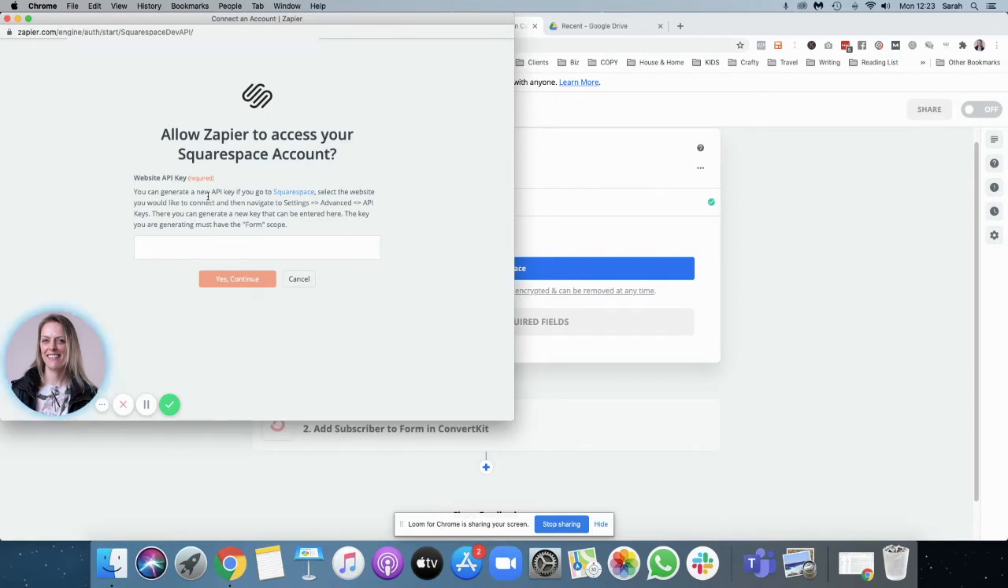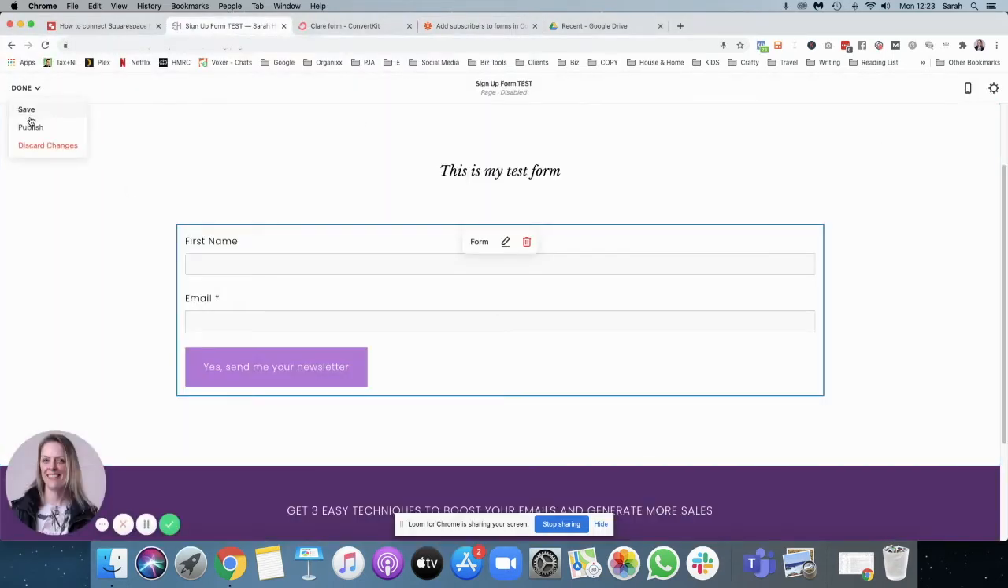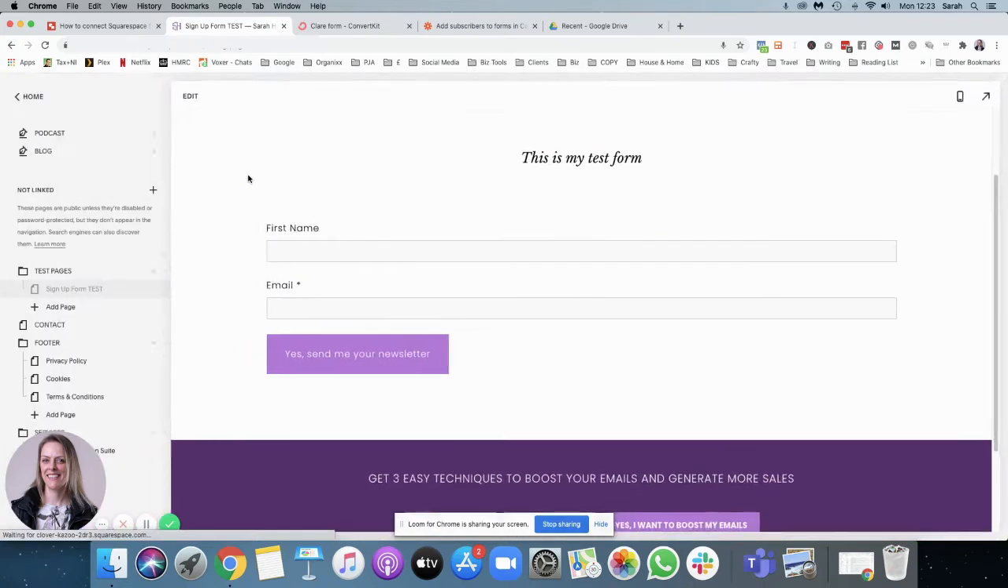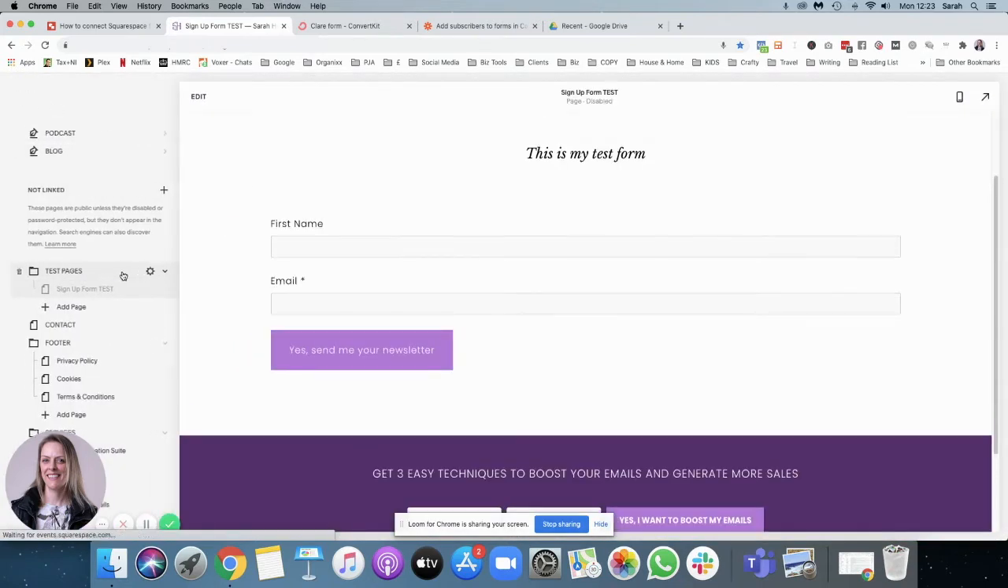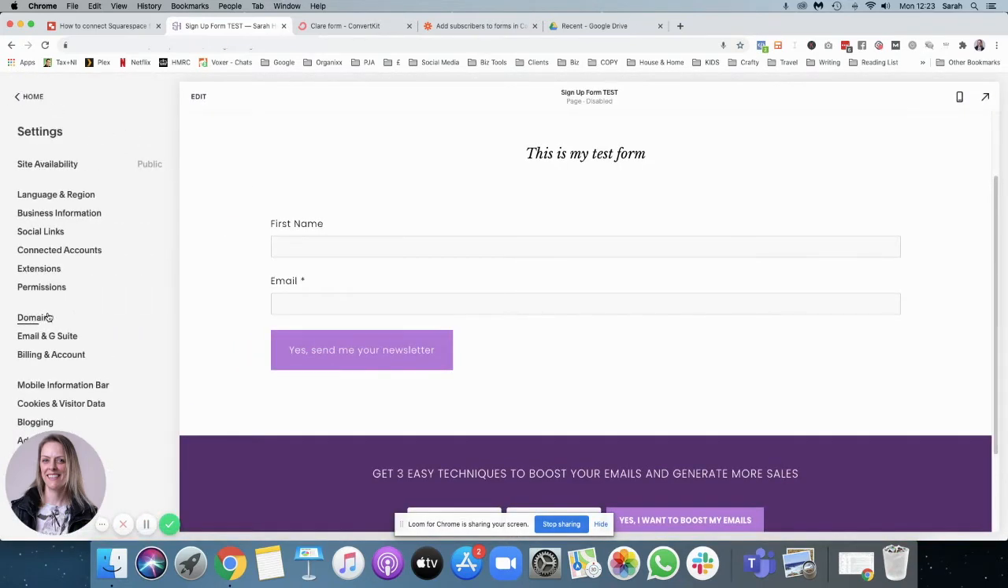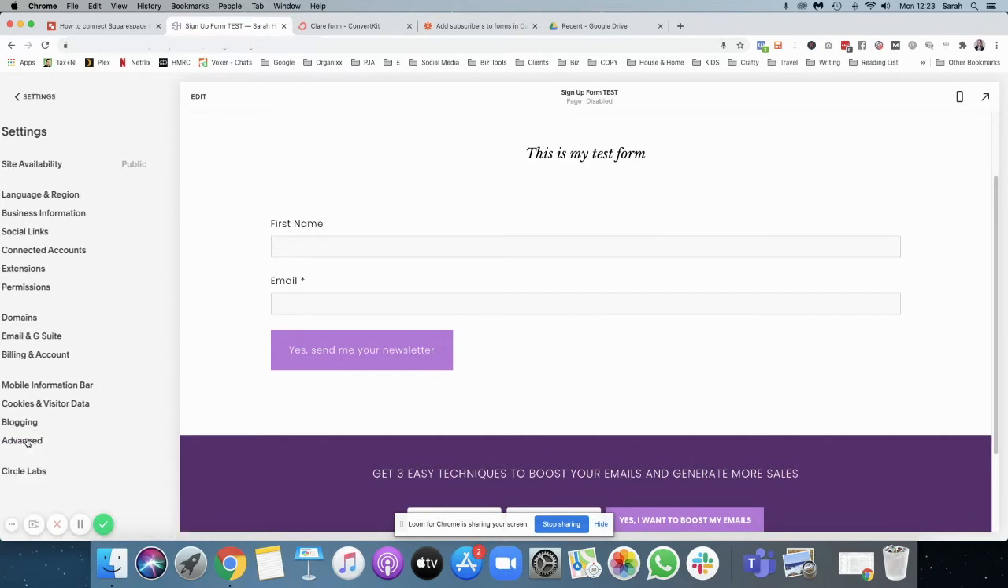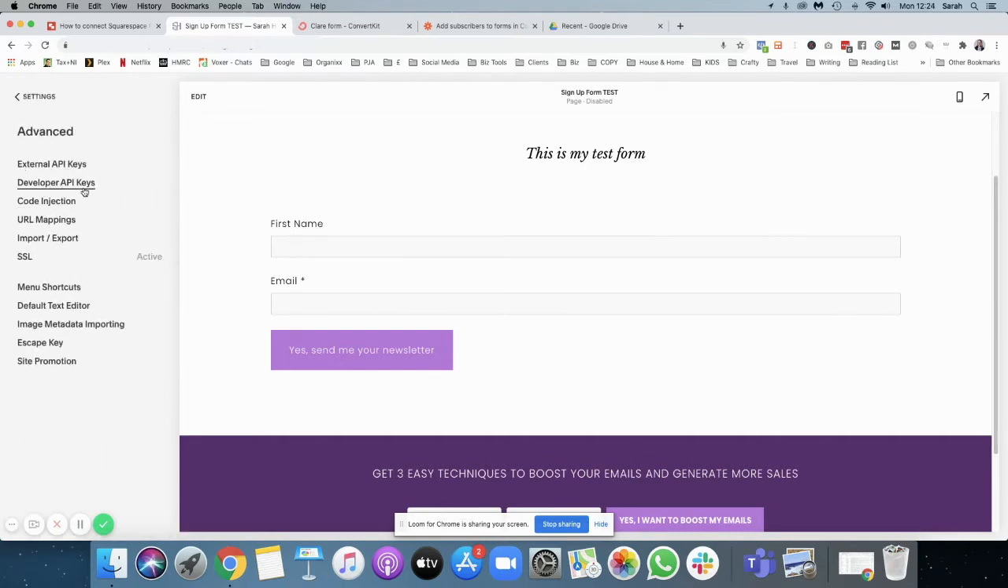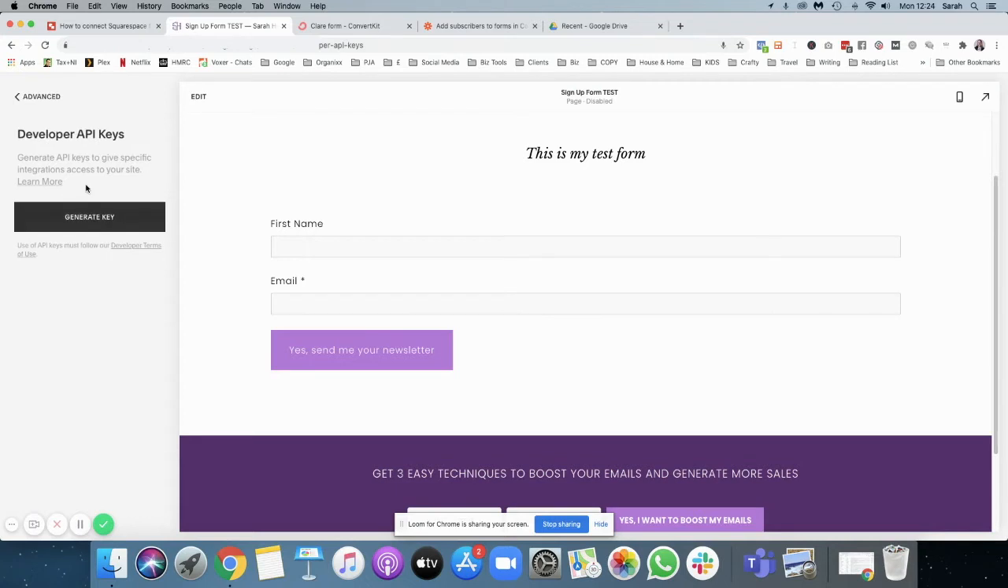Basically, this is a code for us to use. It says navigate to settings, advanced, and API keys. Okay, so let's do that. We've just saved that there for now. We'll be coming back to that in a moment. So we want to go to settings, advanced, and we want to go to developer API keys. What we do is generate a key.